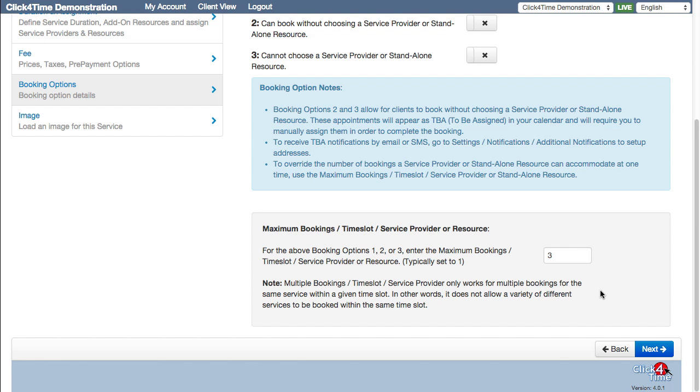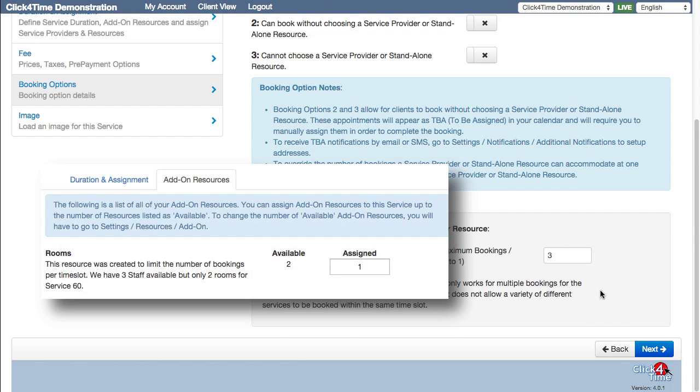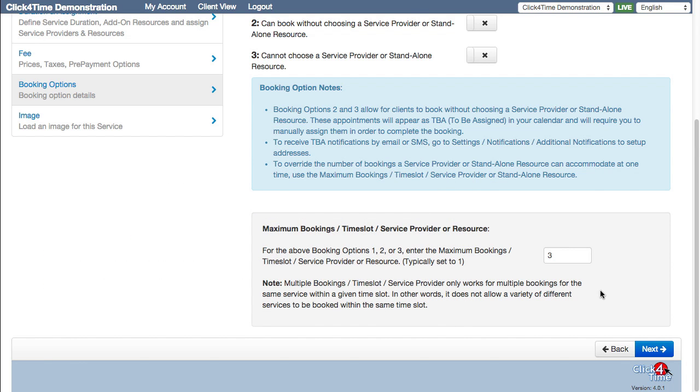Only use this setting if you are certain you want to allow for multiple bookings per time slot. Now keep in mind, if you use add-on resources to limit the number of bookings, this setting may not work as expected, so try not to use both settings in tandem.